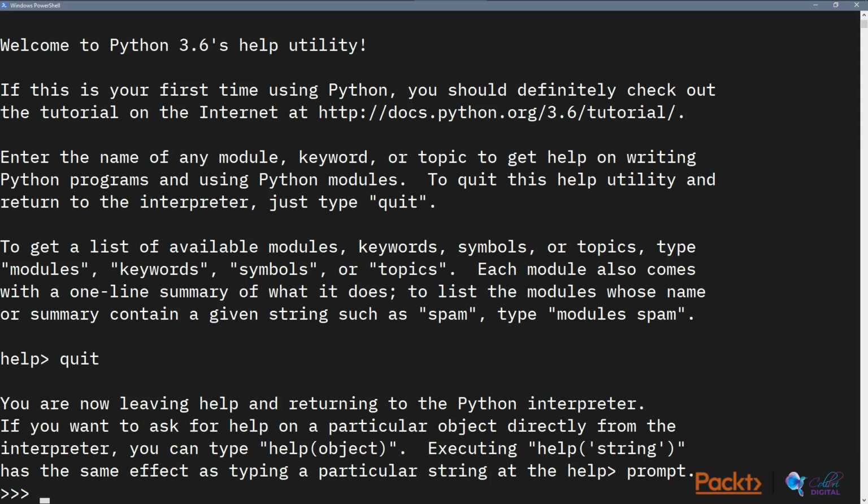We type quit, and it tells us, okay, so when something happens on screen, it means that the computer understood your command and is doing something. When you type quit, it says, you are now leaving help and returning to the Python interpreter. You may want to ask for help on a particular object directly from the interpreter. You can type help object. Executing help string has the same effect of typing a particular string at the help prompt.